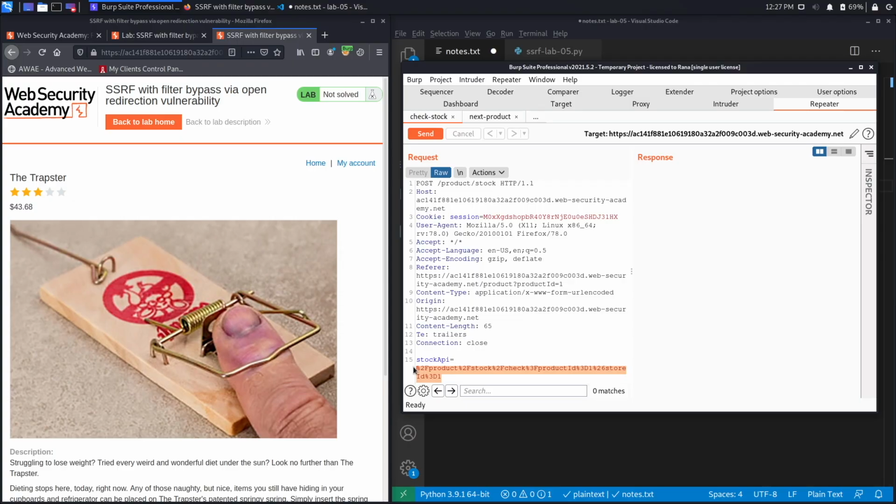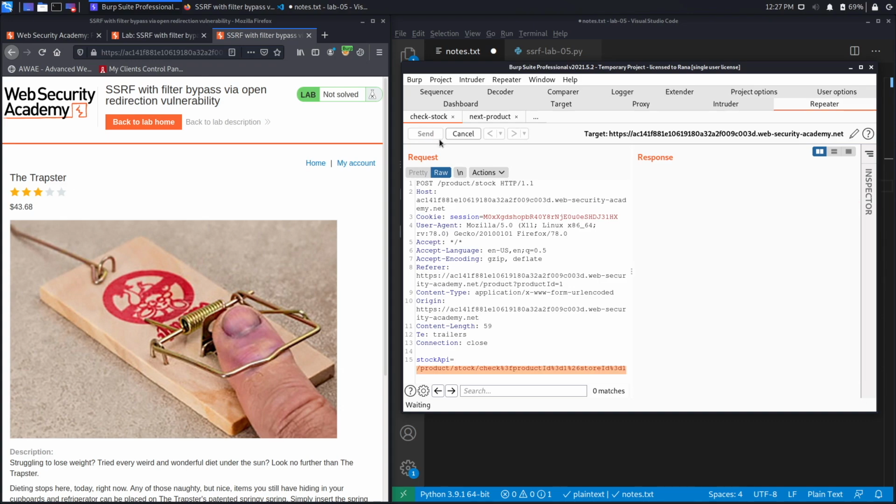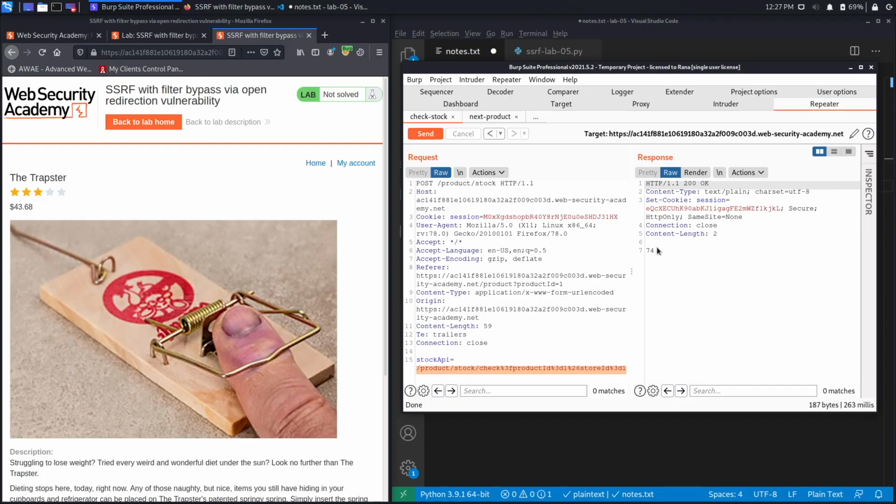So let's do Ctrl+Shift+U to URL decode it, and it's not using a URL, so that's interesting. It's using the path to the application. So it's using the path to the feature that it wants to visit. So in this case, it's product/stock/check product ID is equal to 1. And then when you hit send, it says missing parameter because it's not URL encoded. So if you do Ctrl+U to URL encode it, it gives you the number of items that are available for this product.